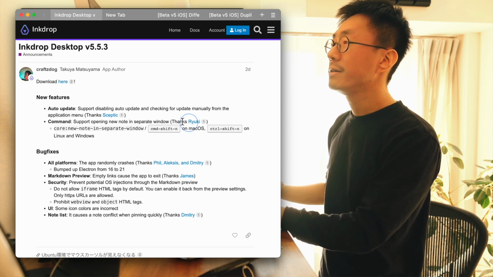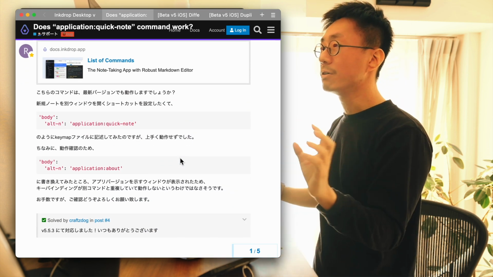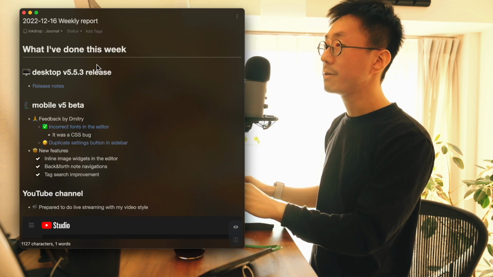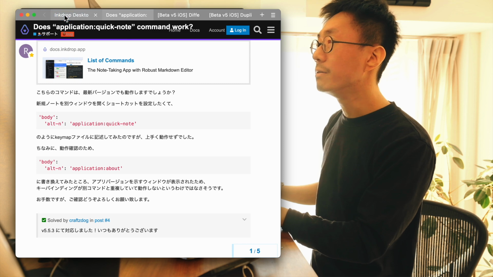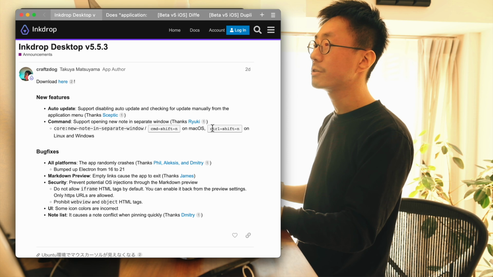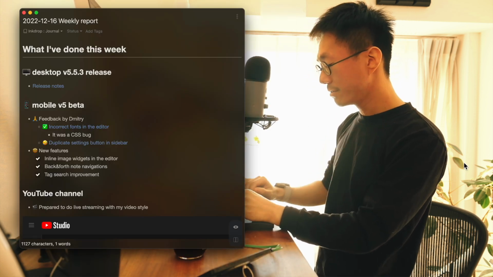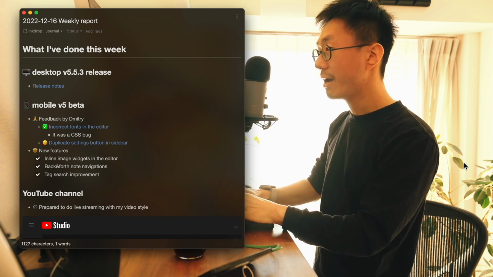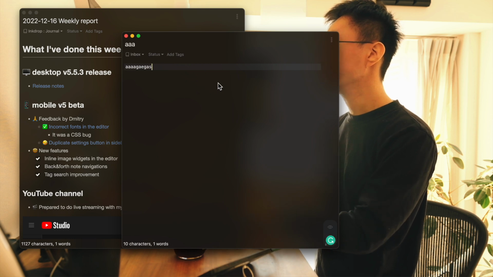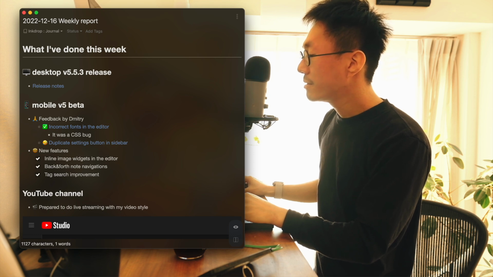It's by Ryuki-san. He wanted to open up a new window with a new note. So if you want to create a new note in a separate window, press Command Shift N on macOS and Control Shift N on Linux and Windows. For example, if you press Shift Command N, it opens up a new window and you can start typing the new note, which is neat.